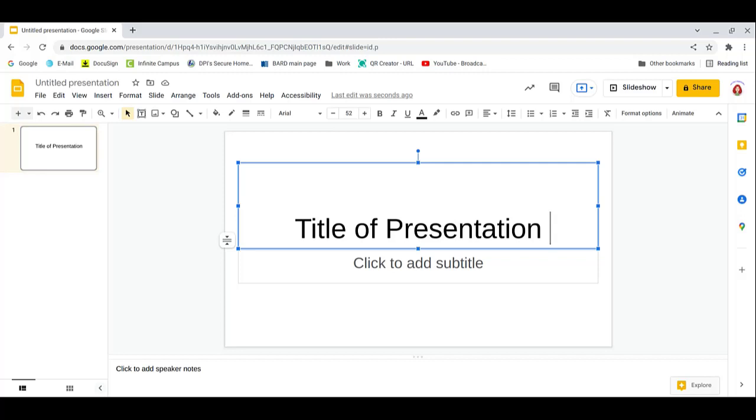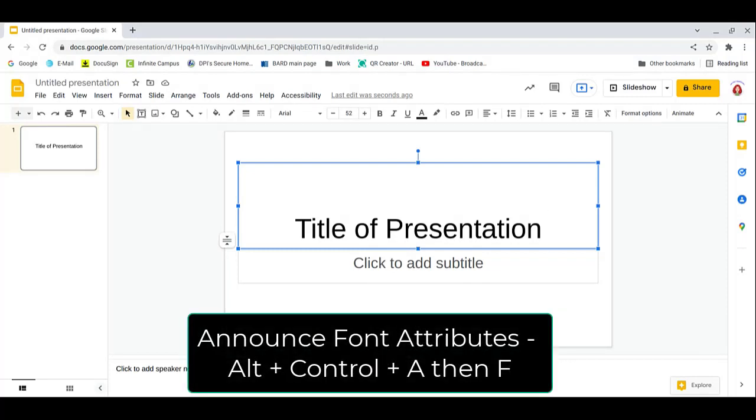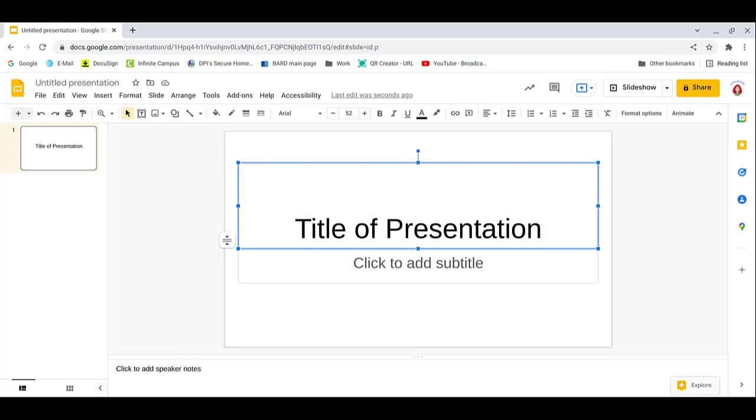Now, if I somehow forgot the font that was being used, or I couldn't remember the font size that I had or anything like that, that's actually really easy to find out. I can hold down Control Alt A and then the letter F. So I'm going to do Control Alt and hold down A and then F. Font Arial, 52 point. Color black. Vertical align normal. Cool, right? So it gave me that information about that font.